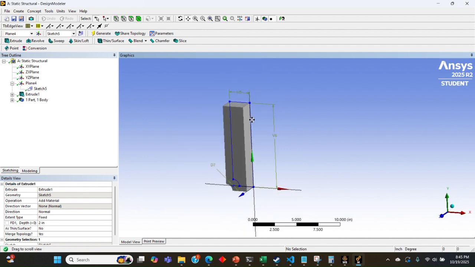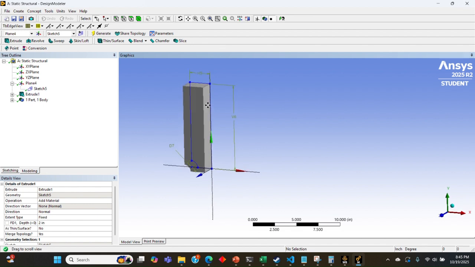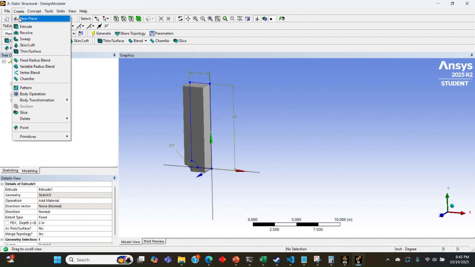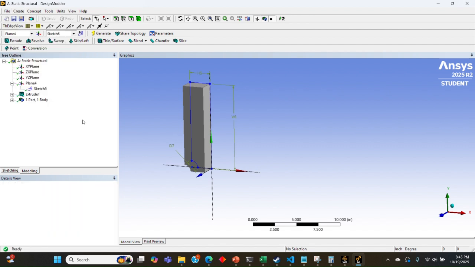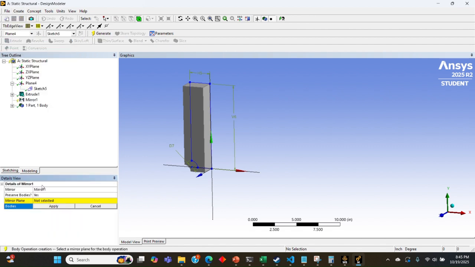So in order to get the rest of the bar, I'm going to do some mirror operations, just so I don't have to sketch the whole thing. There are different ways that you can model the bar, but I've chosen to do it this way. So I'll go to create, body transformation, mirror. Again, we have some options down here, and if you see this yellow box populated, that means that ANSYS requires this as an input for the operation to succeed or continue.